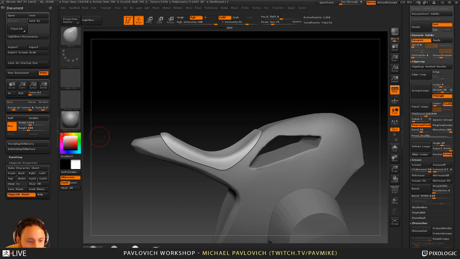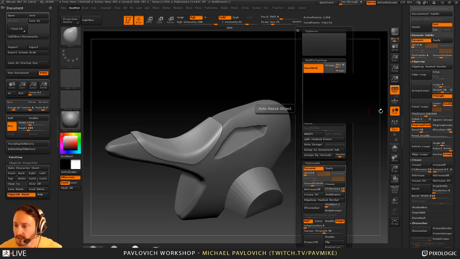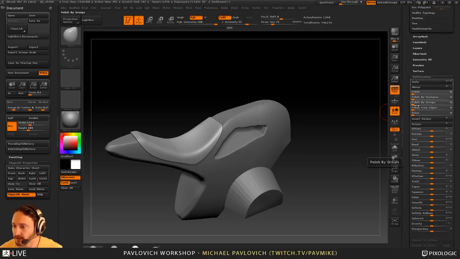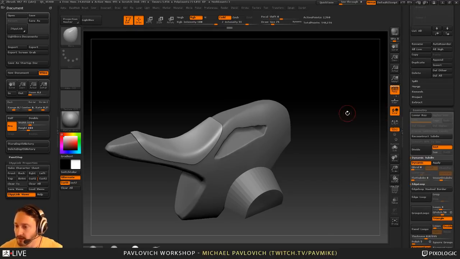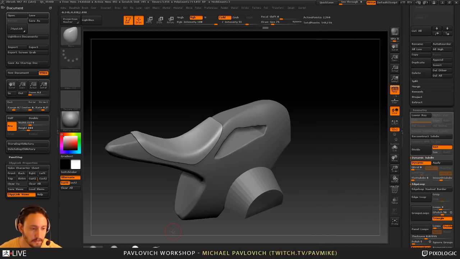Cool, hotkeys and stuff. Yeah, hotkeys help a lot. Custom menus help a lot because, you know, if I want to do something as simple as mirror and weld, you'd have to go down here to deformation, mirror, and then geometry, modified topology, mirror and weld. And it's just a lot easier just to do mirror and weld right here in your own custom menu. So just kind of isolating what you use a lot and doing that kind of stuff.